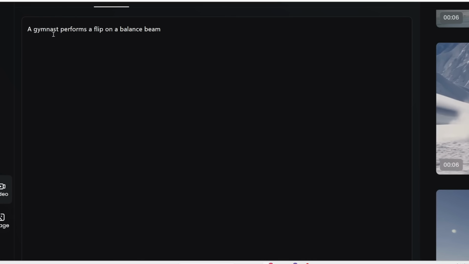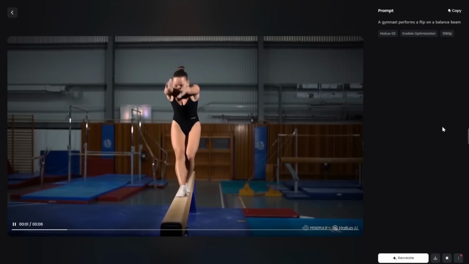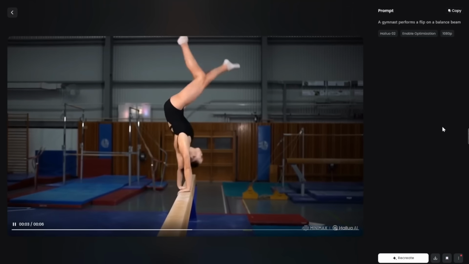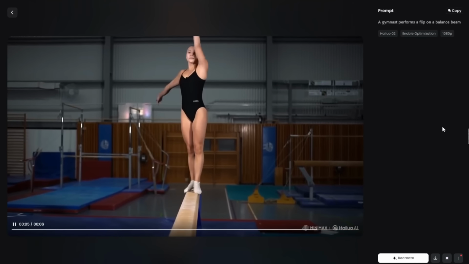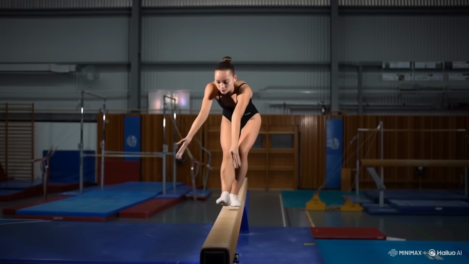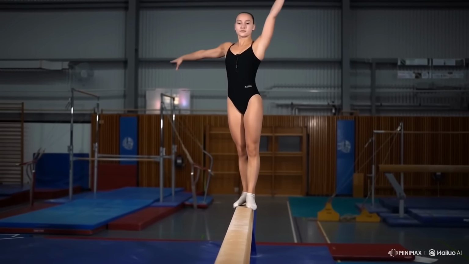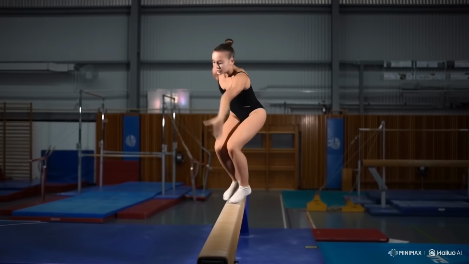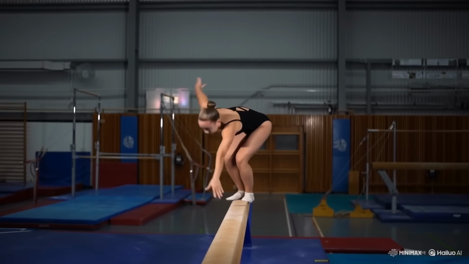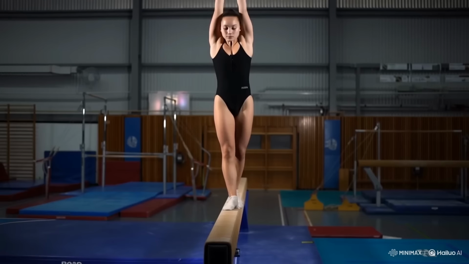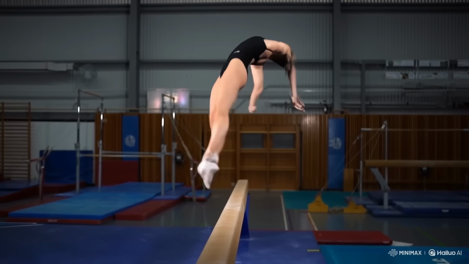So let's try a gymnast performs a flip on a balance beam, and let's click generate. Alright, here's what we get. This is a gymnast on a balance beam, and she is kind of doing a flip. Now, the flip is not perfect, but at least her arms and her legs do remain intact. Plus, the front of this woman remains at the front. Her front side doesn't suddenly switch to her back. So even though the flip is not perfect, this is still pretty good.